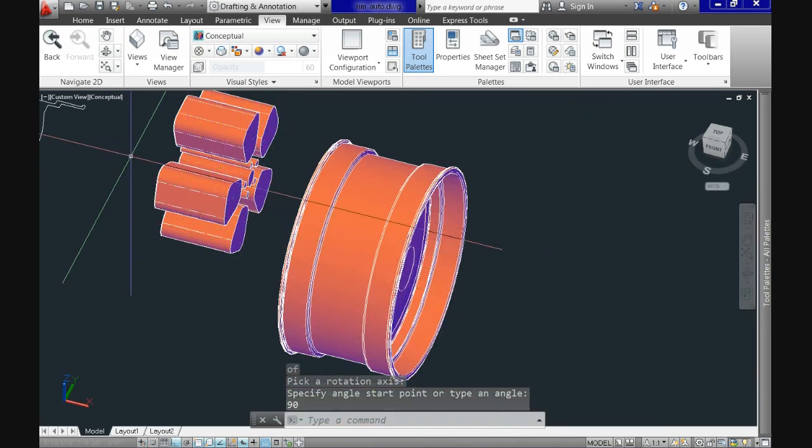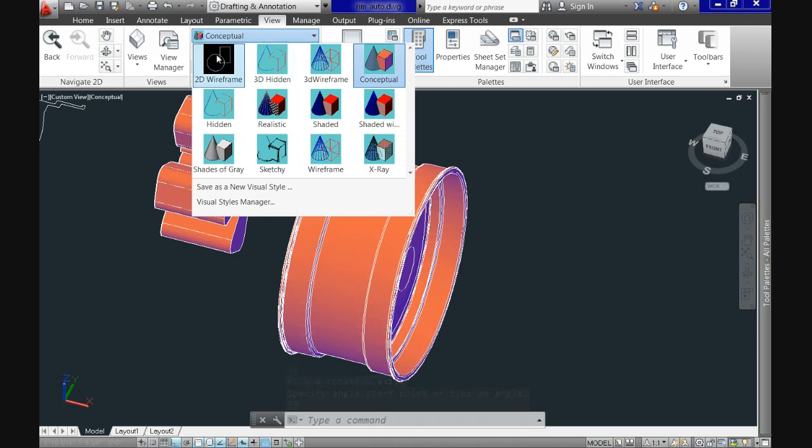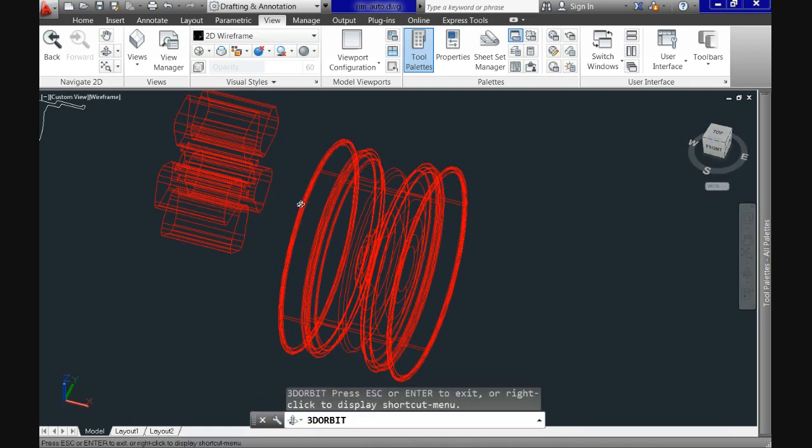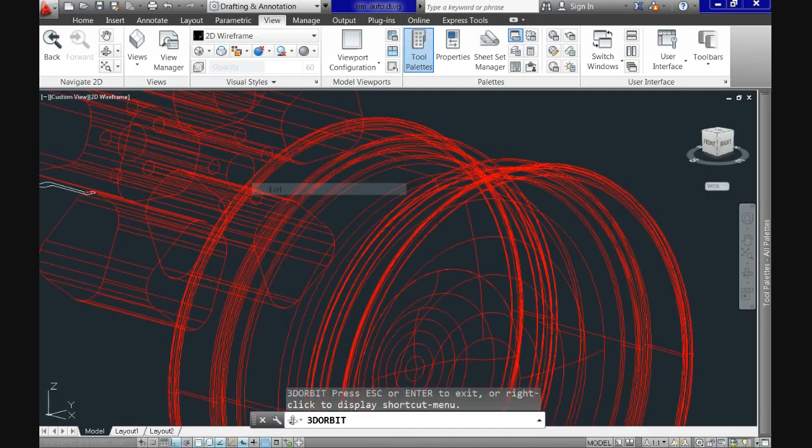Now we have to move it to the corresponding place in the rim, so I'll change the visual style back to 2D wireframe because it is easier here to locate the points in the objects, at least for me.